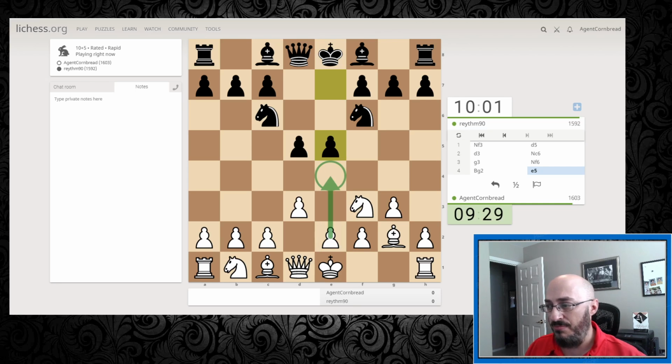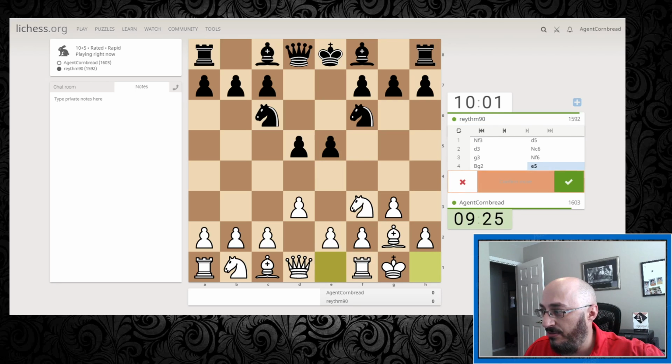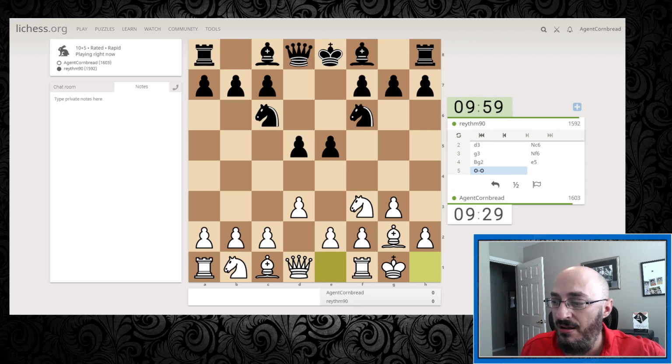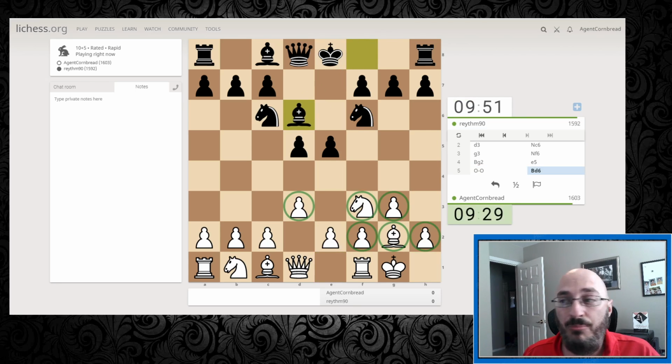I'm debating on breaking open the center, but no, I can't do that until I castle. Let me castle first, and now I can break open the center. And now if I need to trade queens, that's okay. We've got our central pawn breaker, our king's pawn breaker, just like we do in the King's Indian defense. So this is identical to the King's Indian defense setup, but it's on the offense, so the King's Indian attack. That's where it gets its name from.